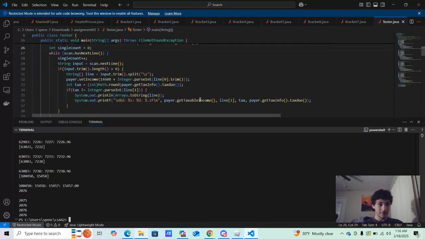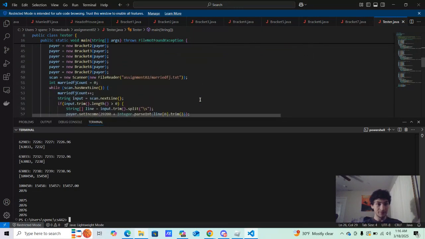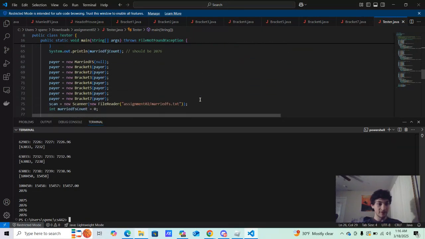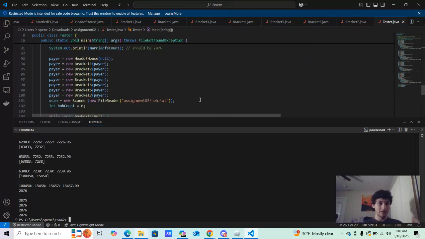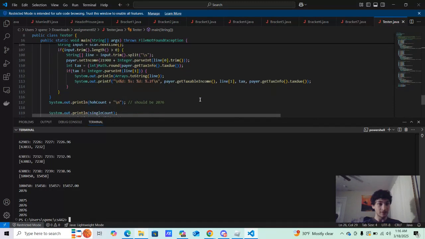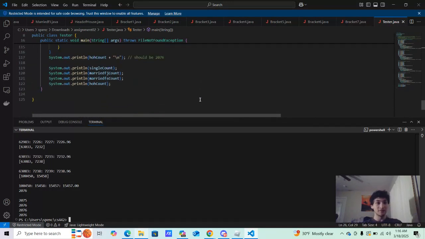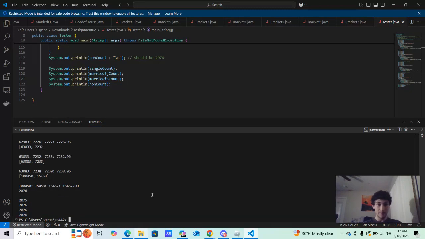So for single, it should be 2075 there. Married filed jointly should be 2076. Filed separately should be 2076. And head of house should also be 2076. And that is what we showed here. Single, married filed jointly, filed separate, and head of house. And we have all these values here, so we know that we did everything right.